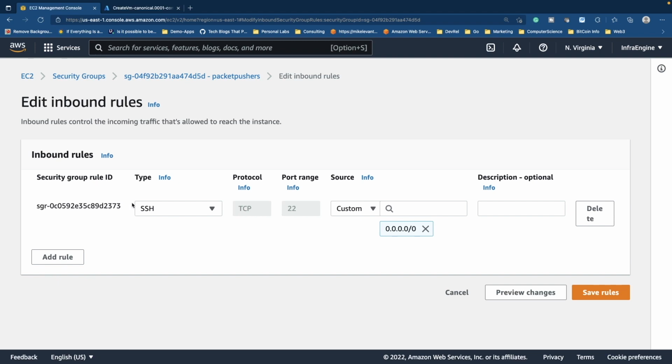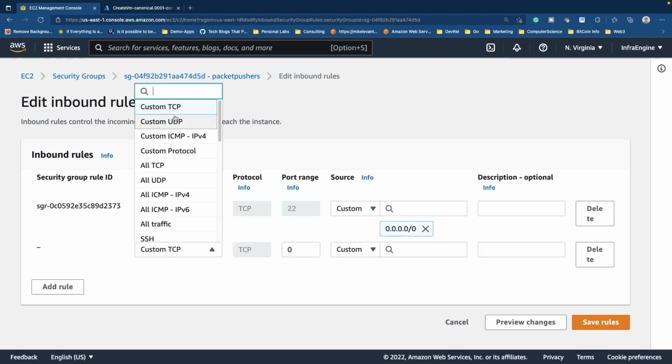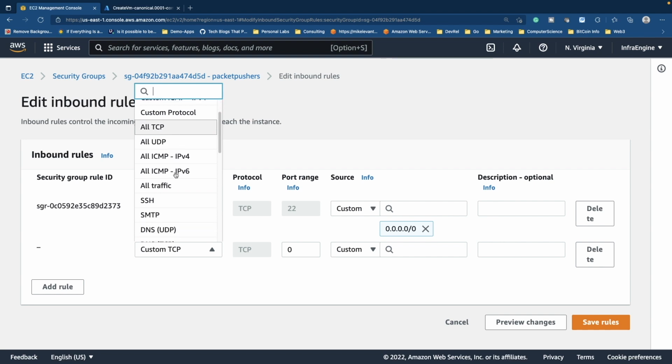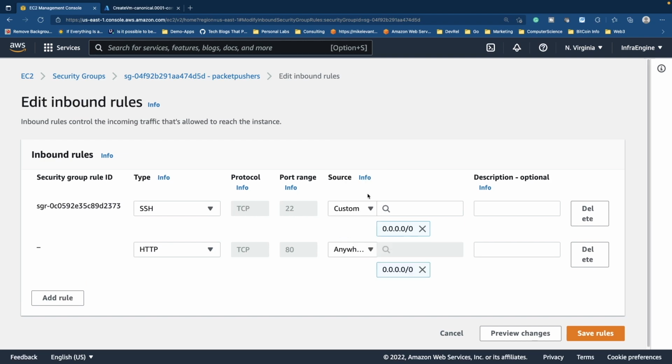So if I go here and I click add rule, I can click the type here. And as you can see, we got a bunch of different types. Now, if I scroll all the way down, we see HTTP. We can enable that. And then because this is a web server, we want it to be from pretty much anywhere.